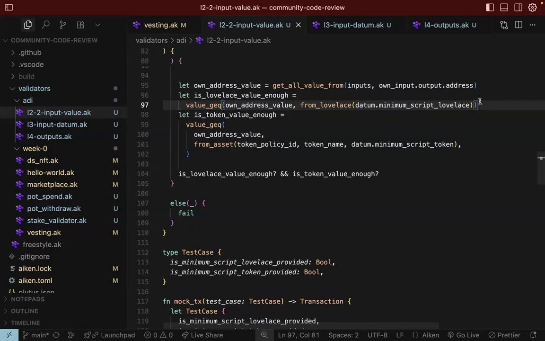Yeah, according to what you said, value GEQ means greater than or equals to. So check if the value is greater than or equals to that in the own address. And that from Lovelace aspect, I'm kind of lost in that aspect, but that's that. Yeah, no, I think you're absolutely right.